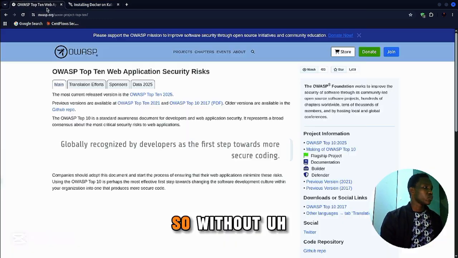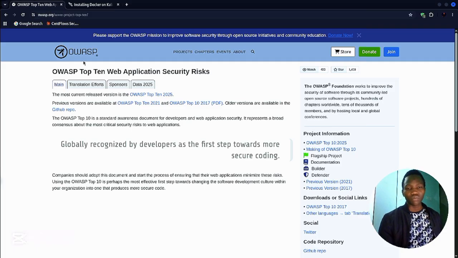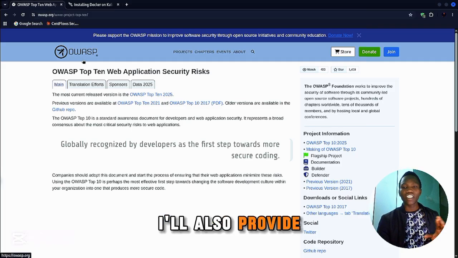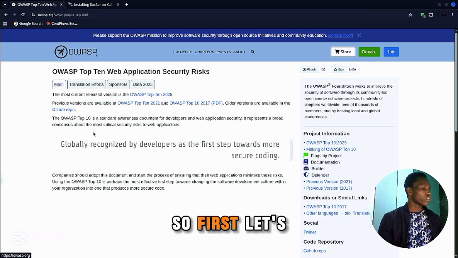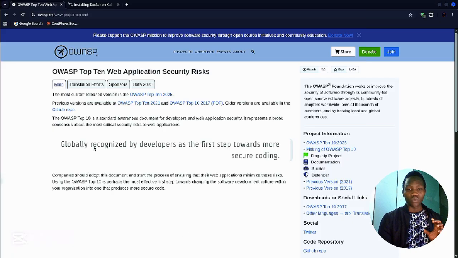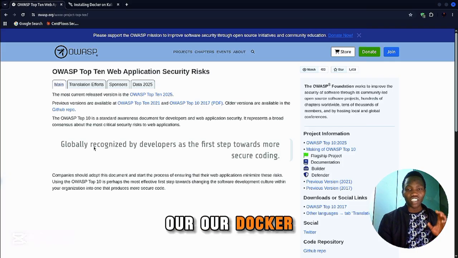With that, I'll also provide a short video on how you can do this quicker and easier. So first, let's move into our Docker Juice Shop. First, move into a terminal.